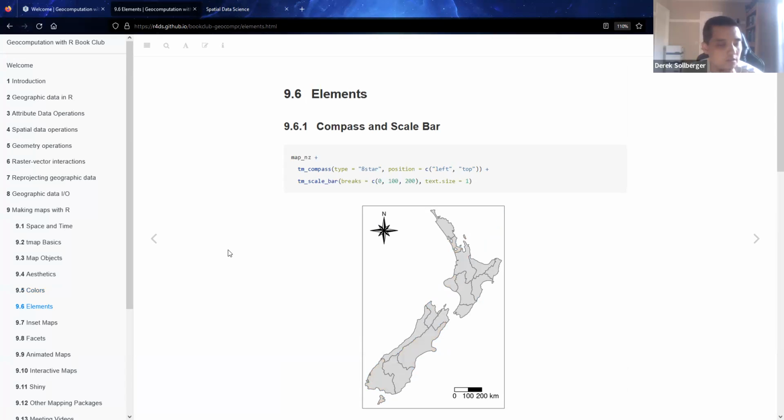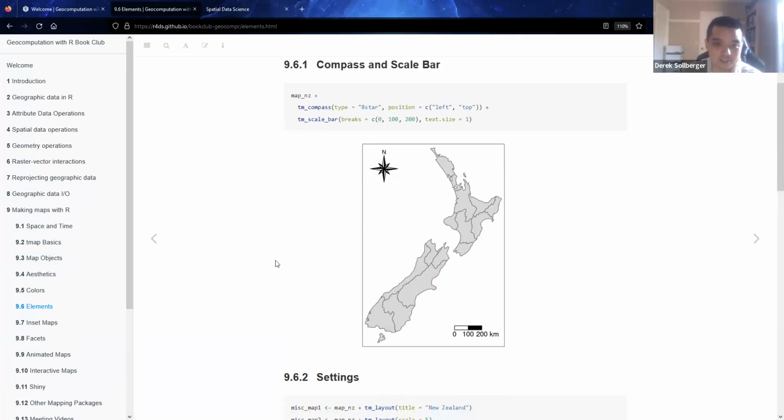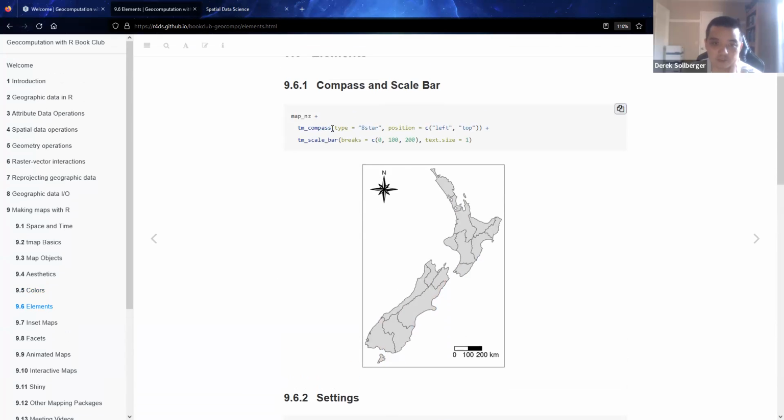I have a generic slide and collection of thoughts calling elements. That could be a different word there. First thought, if you are in a geography class, you probably have a teacher that said your homework absolutely has to have a compass and a scale bar. This is one of my favorite features of the tmap package. It's probably the easiest way to add a compass or a scale bar to a map.